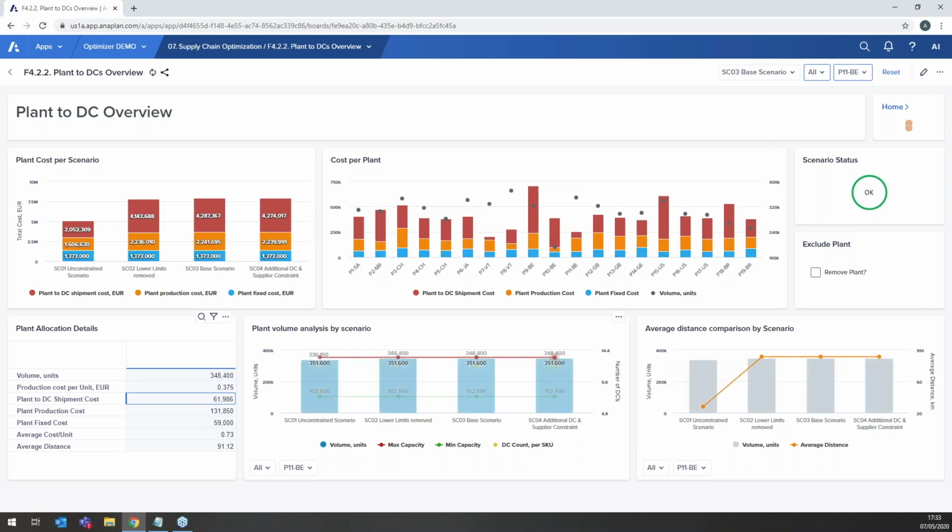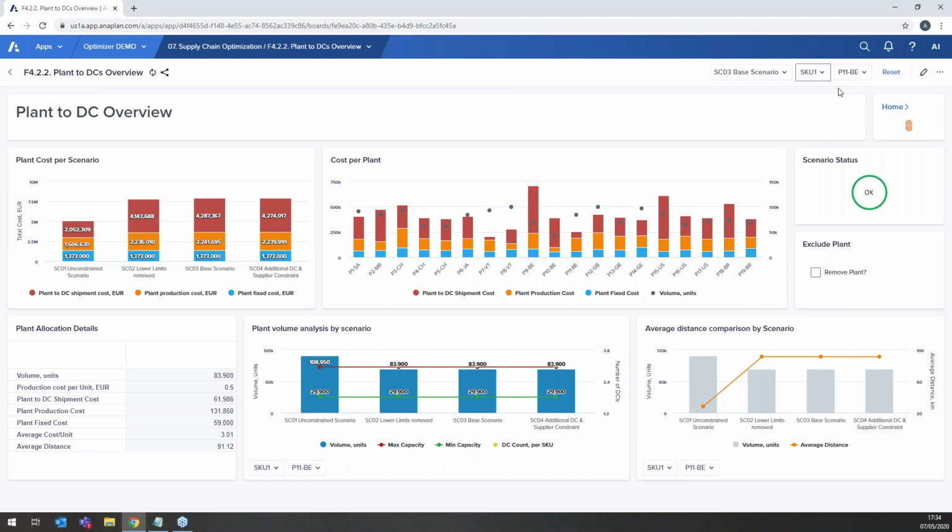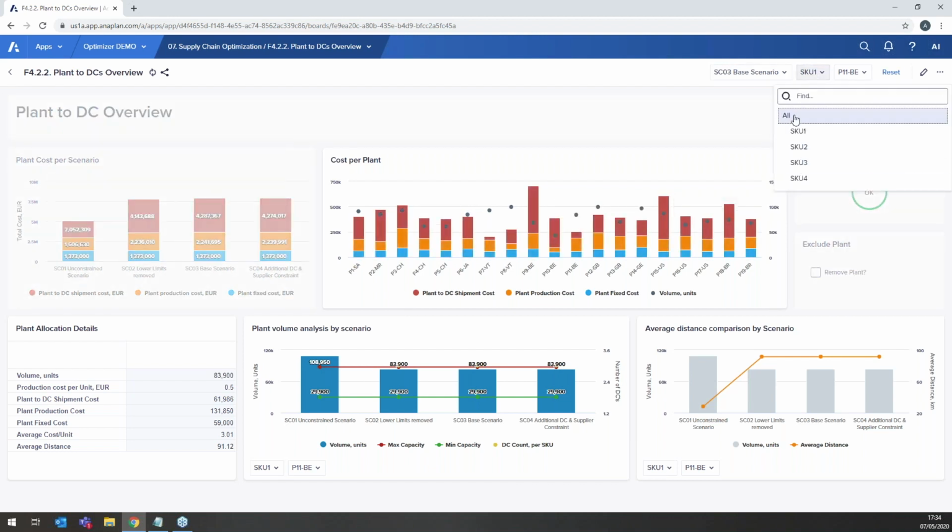Everything that we're doing here is also available on a SKU level. Again, we're just going over the details here and mostly neglecting the SKU level, but the actual planning and everything could also be done on a SKU level.